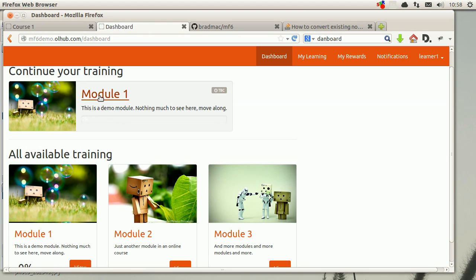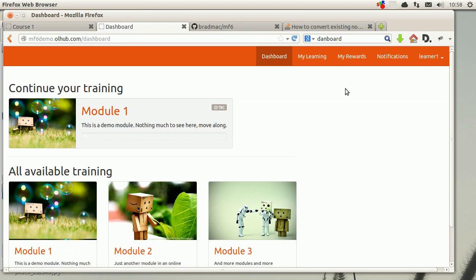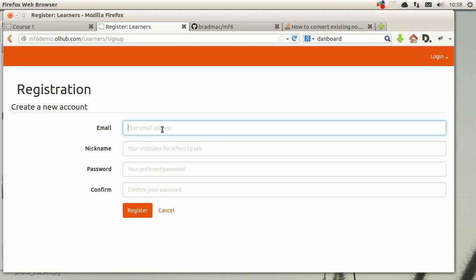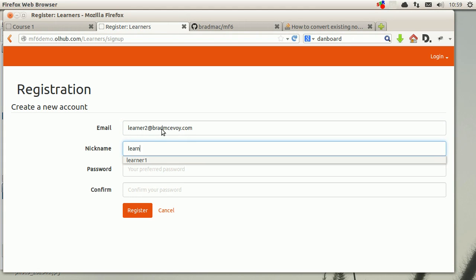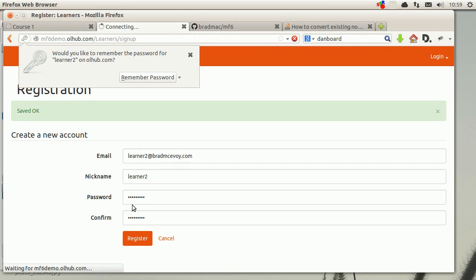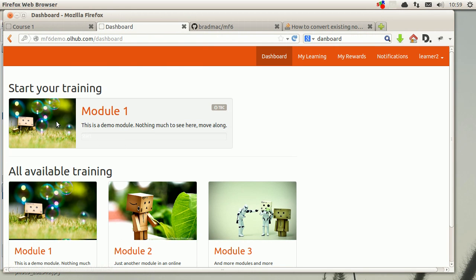Actually, you know what I should do first is show you a learner registering. If one of your learners comes to the website, this is the default experience that they get. They get a learner page that they can register on, and then they've got access. Now you can lock down that sign up process, by the way. It's public by default, but there's a few options.